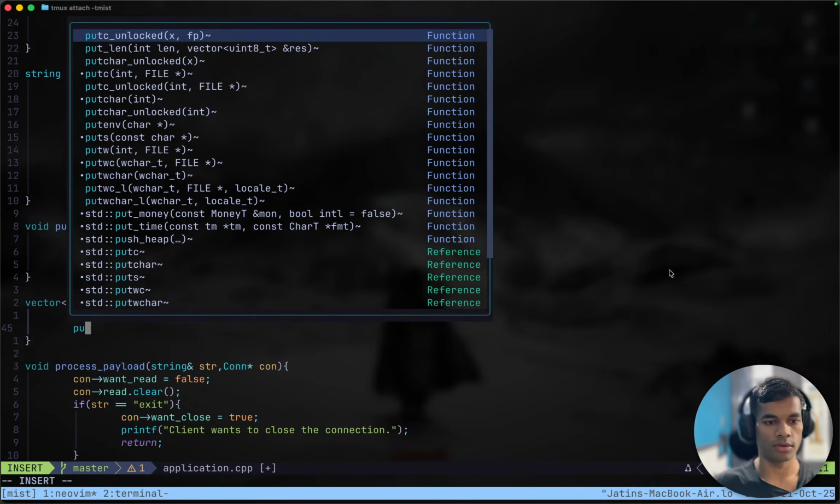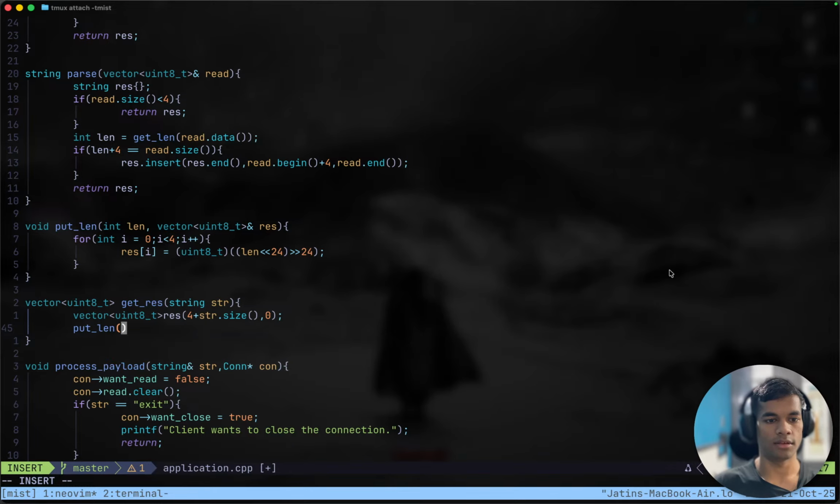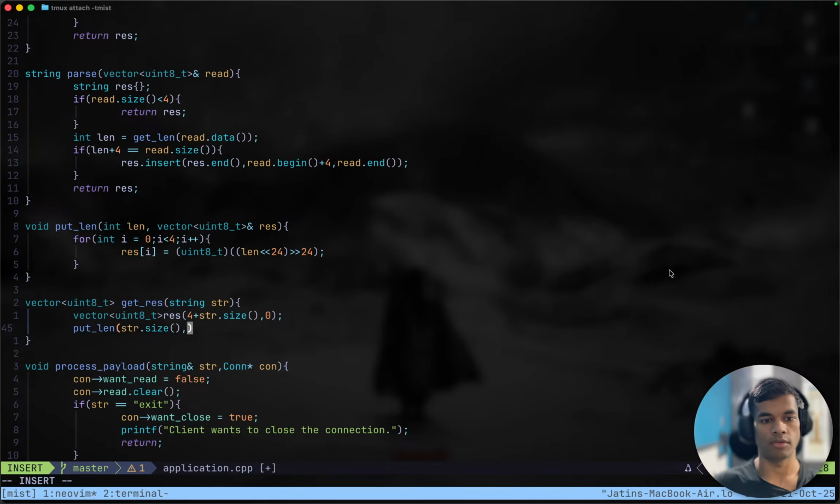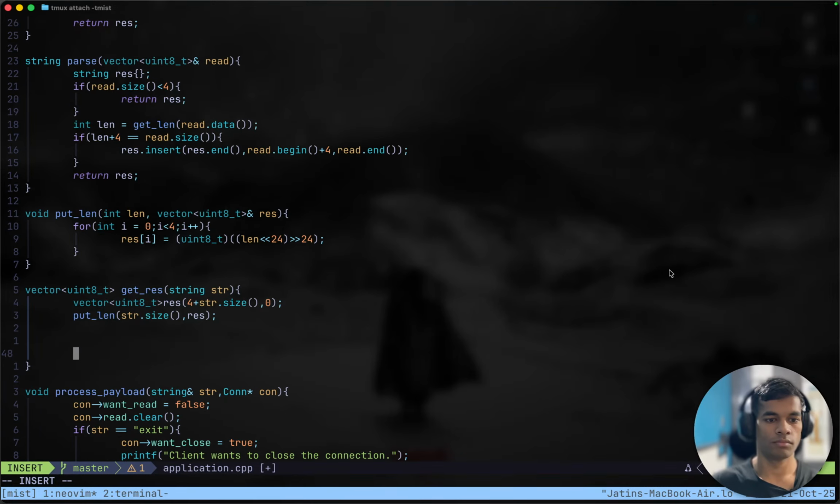We can call this function put length, given the length, and the length is str dot size, right? And where do we want to do this? On this. At the end, we will return the response.